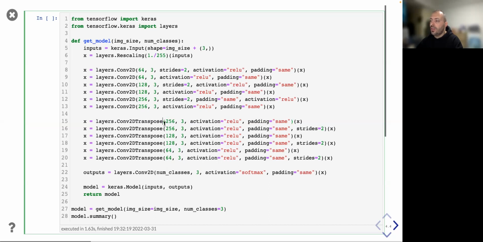And the idea is that we again have blocks of two of them. So two with 256, the next two with 128, so we follow the reverse order, and then 64 in the end. And again 3x3 for all of them, ReLU activation for all of them, padding same, and every second one has strides 2. So it's more or less the reverse of the first part. And this is quite common. You will see in segmentation that we have something that encodes and then something that decodes.